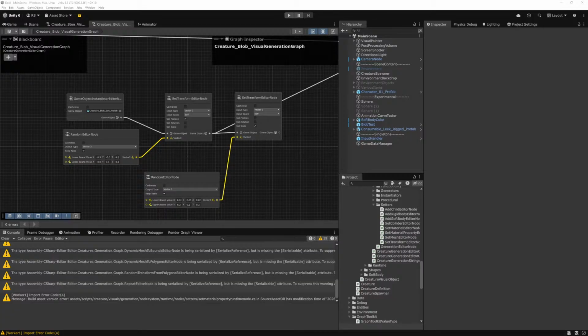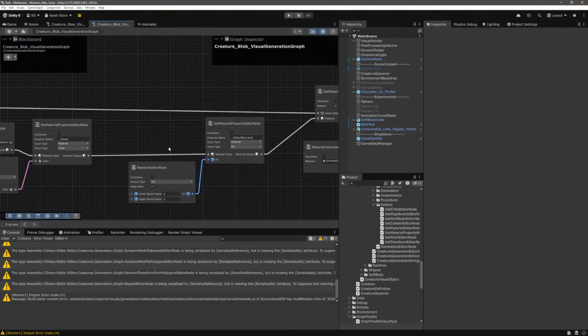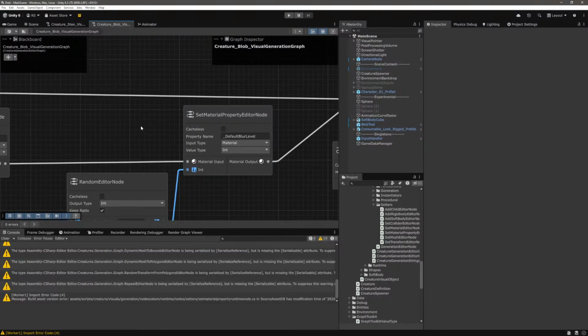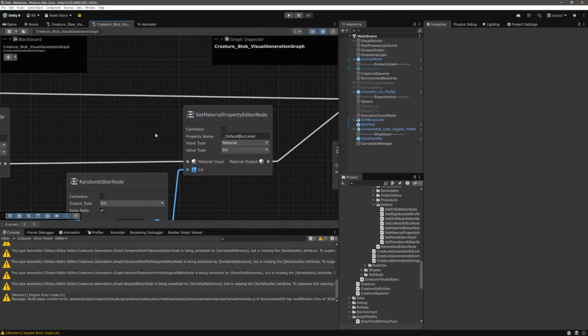Okay, so we're aiming to finish the eyes for the blobs today. And in the process of doing that, we're extending one of the previously implemented nodes in our graph node network. More specifically, the set material property editor node. Previously, this was a material in, material out node, but I want to be able to also send in game objects and output game objects.